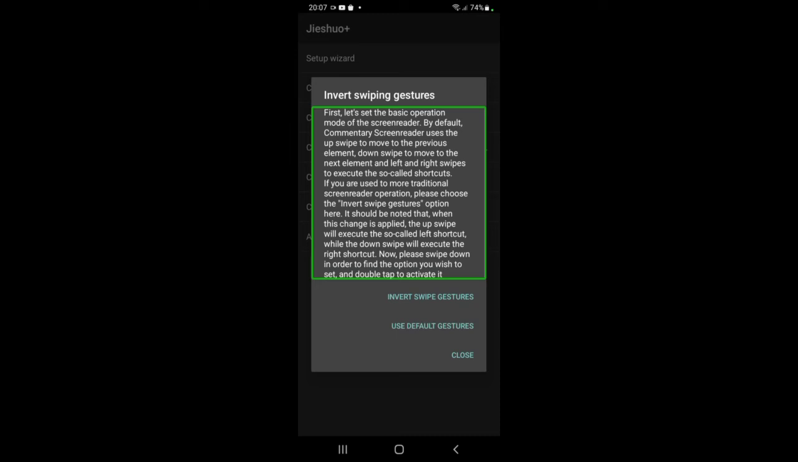First, let's set the basic operation mode of the screen reader. By default, Commentary Screen Reader uses the up swipe to move to the previous element, the down swipe to move to the next element, and left and right swipes to execute the so-called shortcuts. If you are used to more traditional screen reader operation, please choose the invert swipe gestures option here. When this change is applied, the up swipe will execute the so-called left shortcut, while the down swipe will execute the right shortcut.